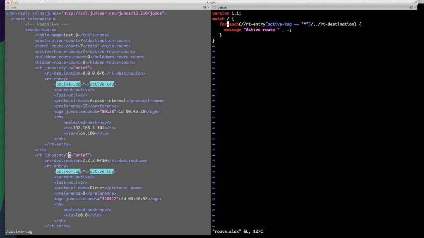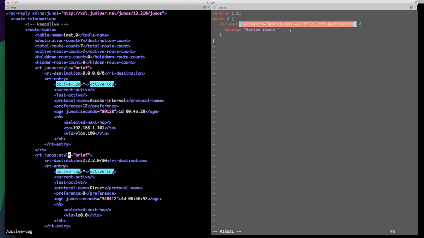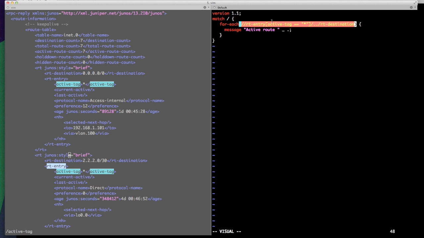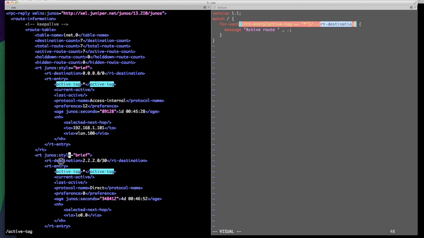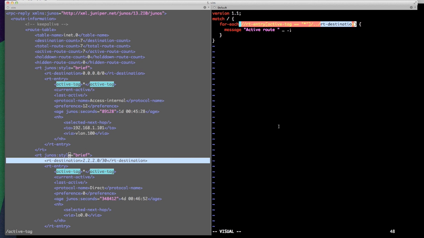So what I'm doing here is I'm using a for each loop, which I'll go over in a later video. And this is where the XPath part of this comes in. So what I'm doing is I'm looking at the RT entry. I'm navigating all the way to the RT entry tag, and then I'm saying with something called a predicate, which goes in between brackets, to match the next tag called active-tag has to have an asterisk, and then go back one element from there, from RT entry, and then print out the RT destination. And as you can see here on the left, RT destination is the actual prefix that active tag belongs to. So let's go ahead and see.